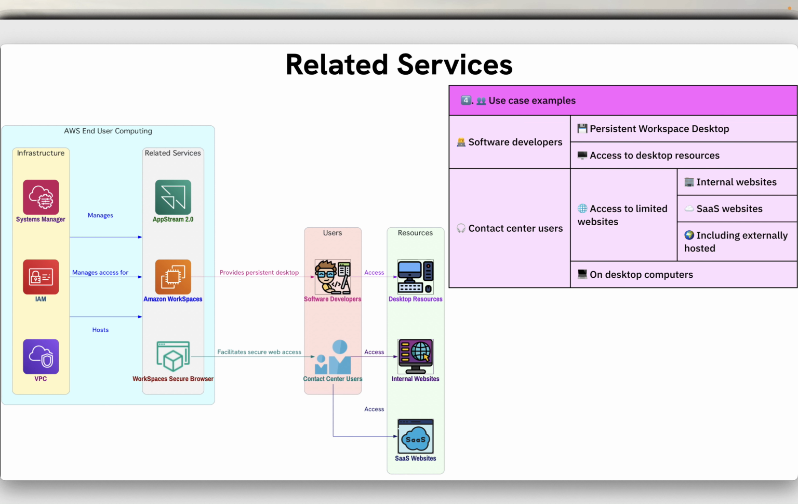So, use case examples. For example, you can choose to offer a persistent workspace desktop to your software developers who need access to desktop resources, and WorkSpaces Secure Browser to contact center users that only need access to a handful of internal and SaaS websites, including those hosted outside your network, on desktop computers. This is generally a typical use case in the business. Your company developers or full-time employees can have Amazon WorkSpaces. They will be using a desktop solution, so they basically remote desktop here. They can do whatever they want because they are your own employees.